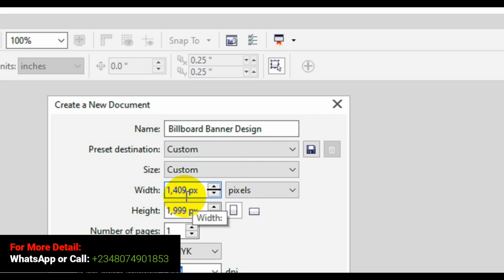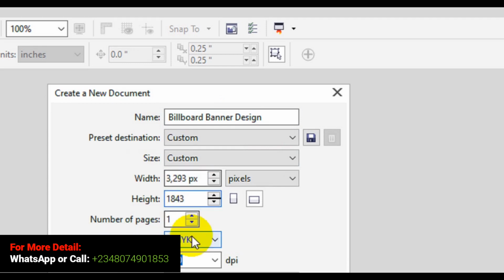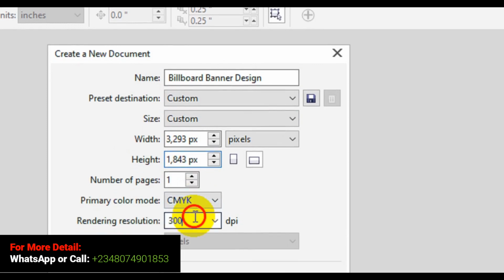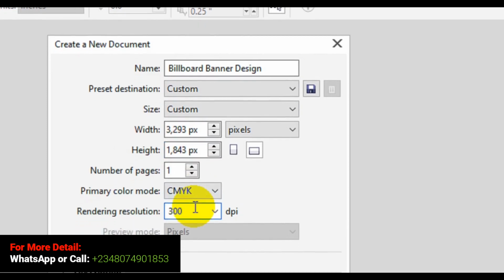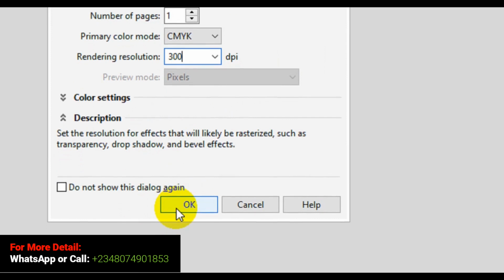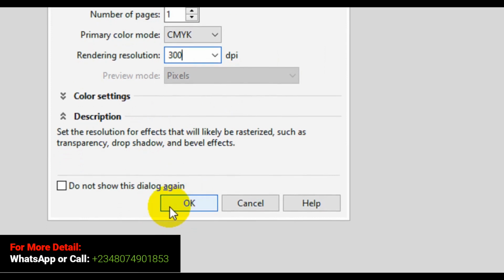I'm still going to make use of the same size as in the previous billboard banner. So 3293 pixels to be my width, then my height is going to be 1843 pixels. Then color should always be CMYK and the resolution should always be 300. Having done all that, you come down below here and click on OK.